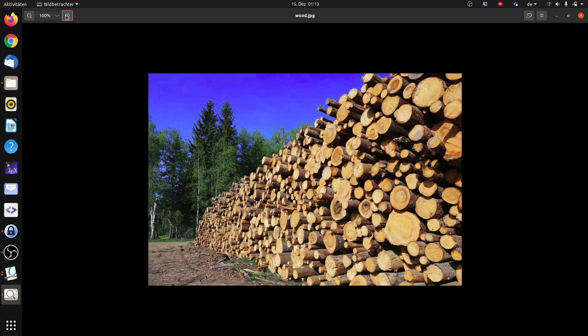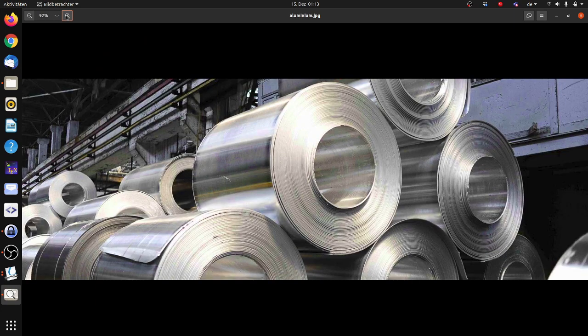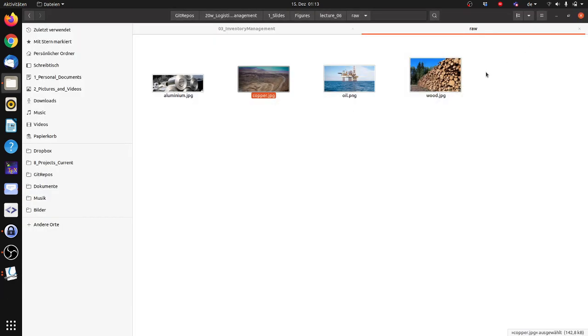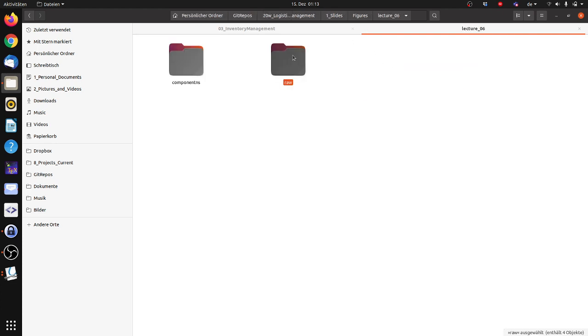Wood can be a raw material that will be used, for example, by a furniture building company or kitchen company. And another example for raw materials is aluminium, which is, for example, used in building cars. Okay, these are some examples for raw materials that can be on storage. Another example for things that can be on storage are components.